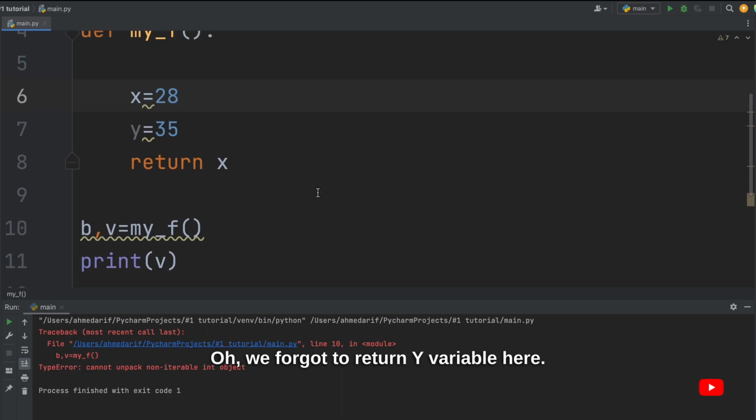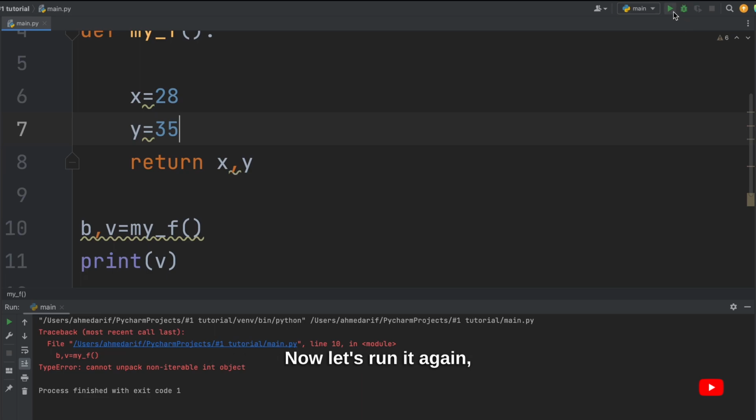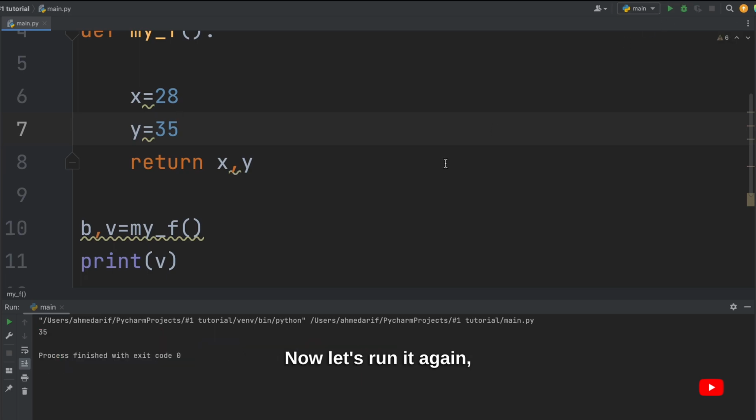Oh, we forgot to return the y variable here. Now let's run it again. Yeah, as you can see, we got 35.